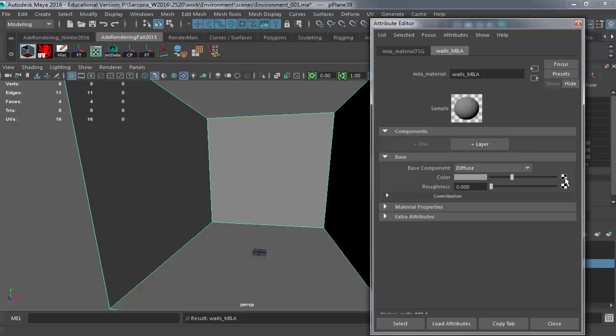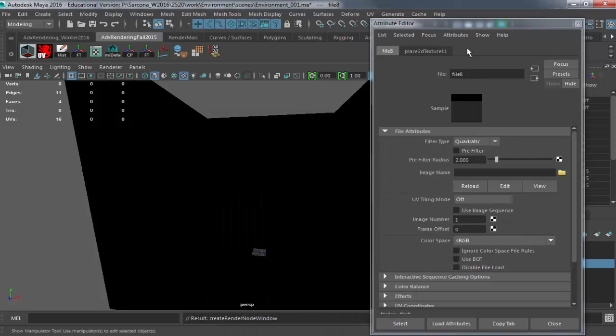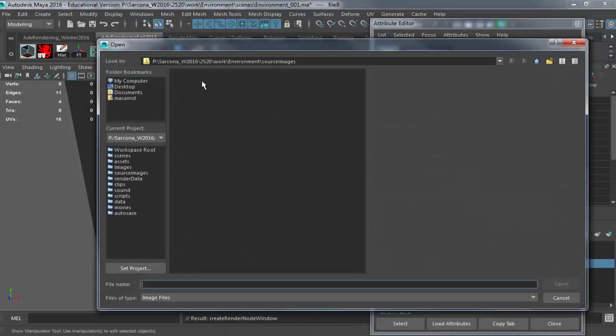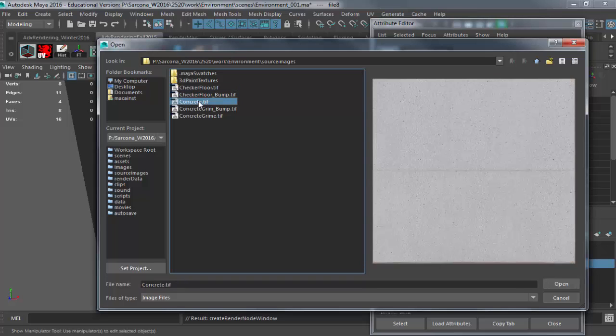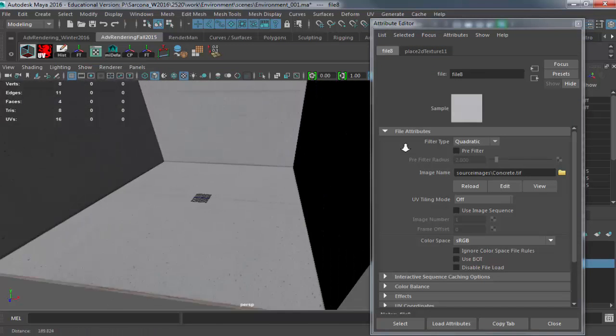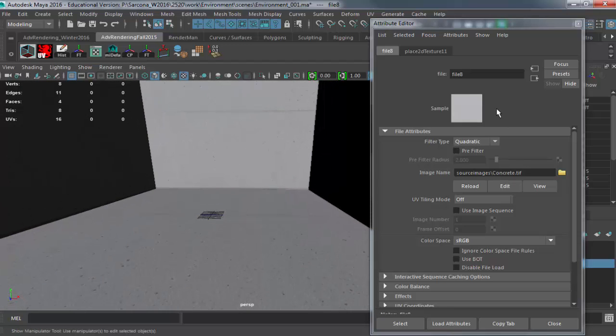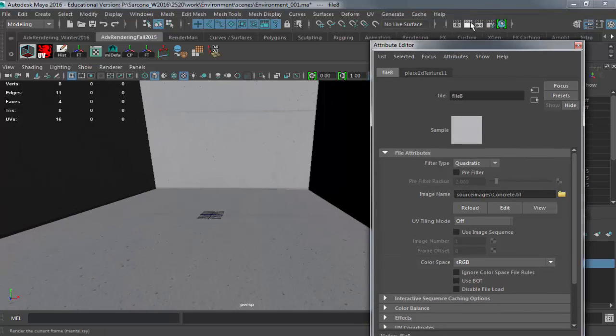If I wanted to map something to this, I can click the map and drop on a file, and then go to my folder and then pick my file. So let's say I pick checker floor or concrete. There we go. All right, so I picked concrete for this, and I have a concrete floor. And now let's say that I rendered this out like this.